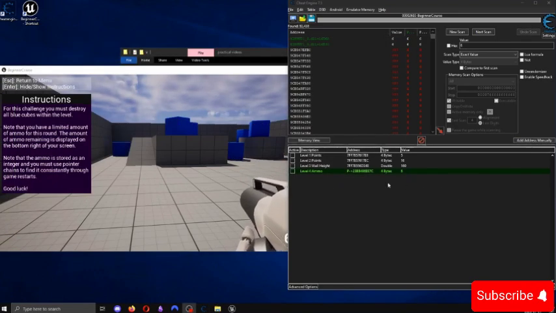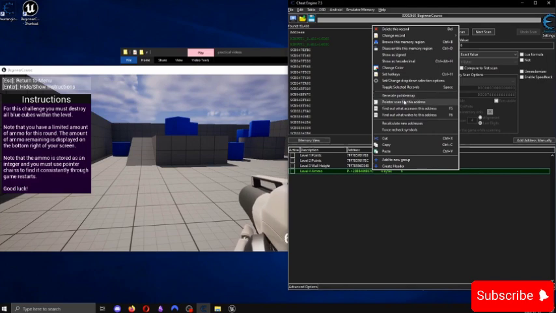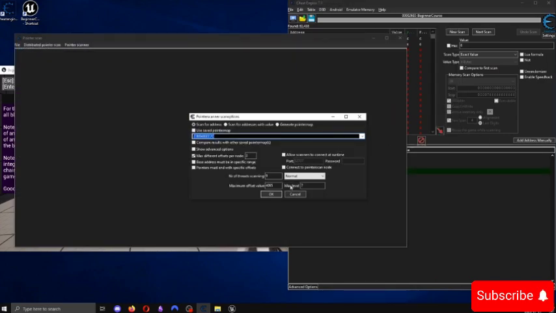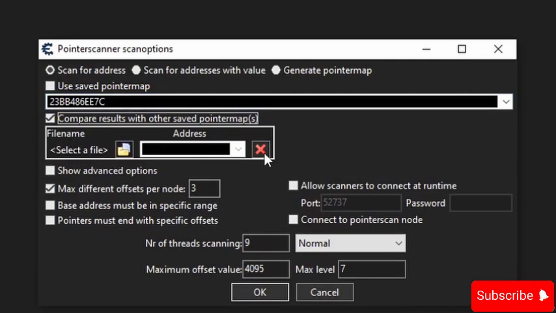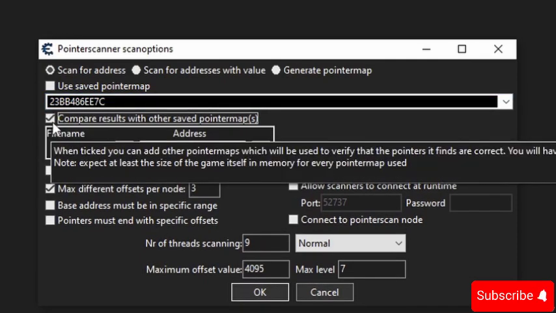Okay, so now I just want to point out a couple options that you get when you click on pointer scan for this address. You get this menu, and I just want to clarify a few things here that might be useful for you later. So the first thing is you are already aware of compare results with other saved pointer maps. That's what we did before, to compare and get more valid results that remain stable.